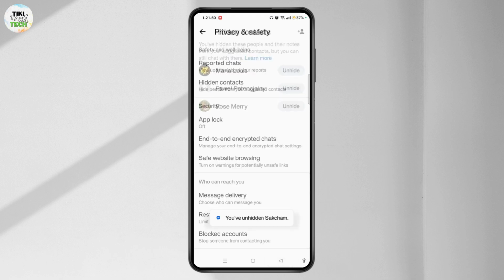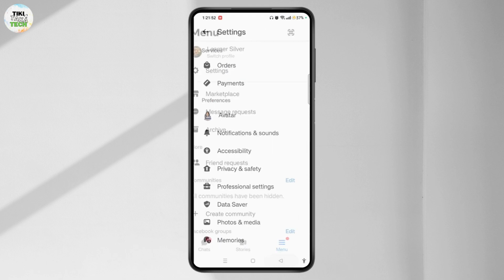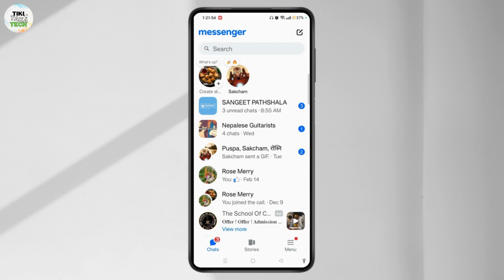When you come back, you can easily find the notes appearing at top left corner. In this way, you can easily hide and unhide notes on Facebook Messenger.